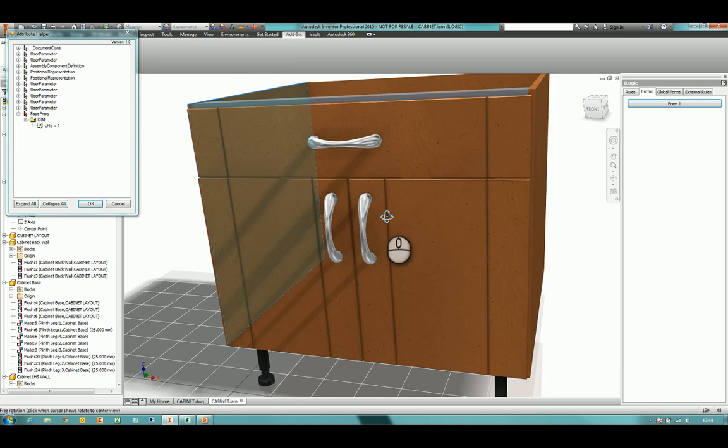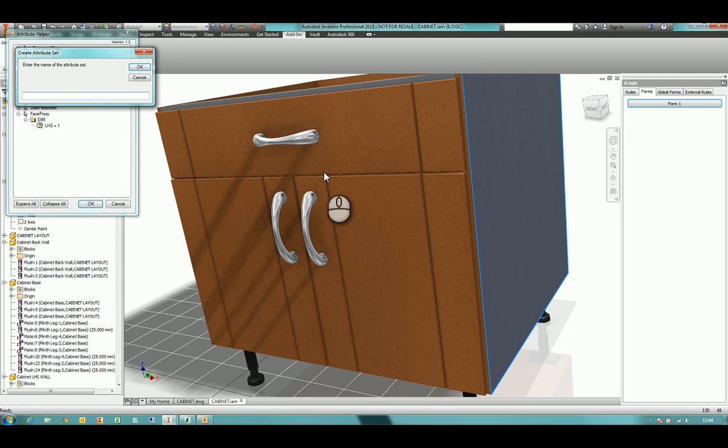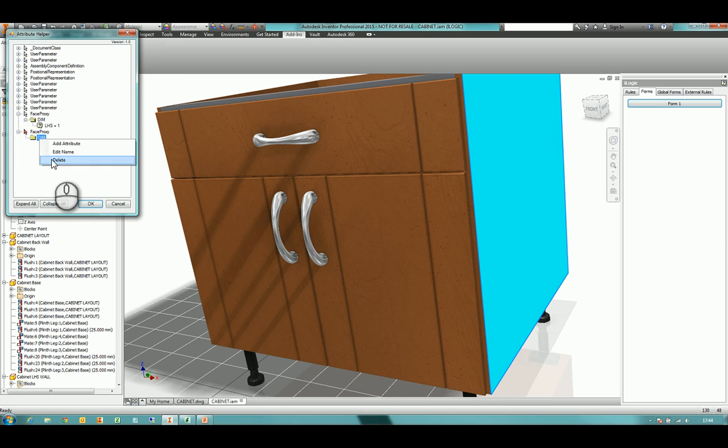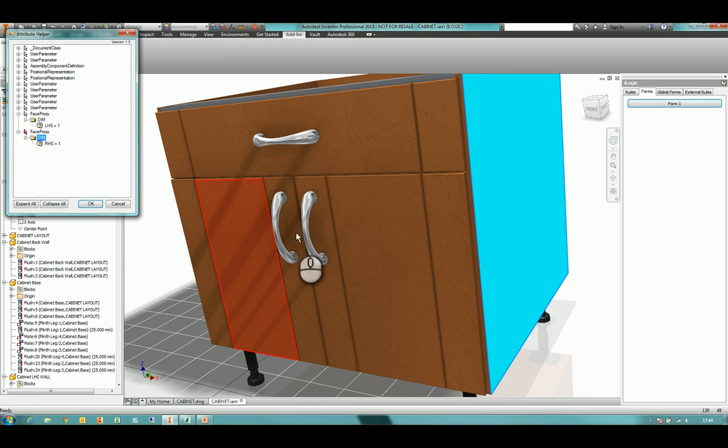If I do the same on this side, add attribute set, dim, expand that out, right hand side, string 1. Okay, and again I'm going to do the same in here as well.